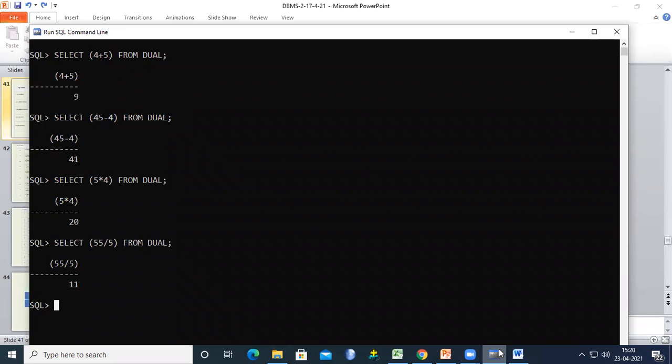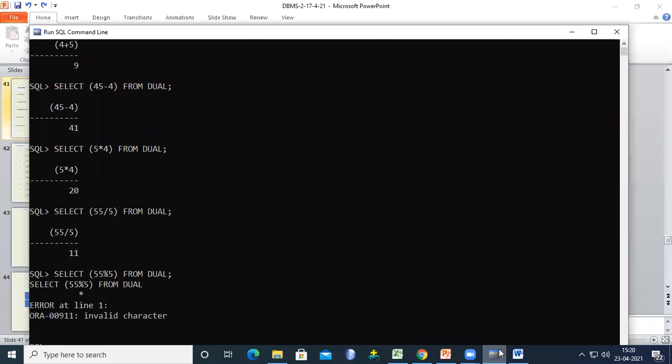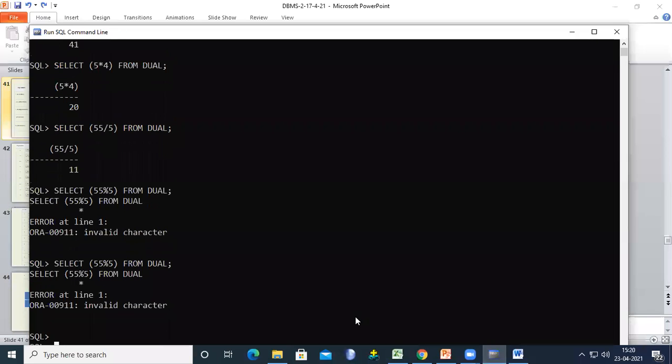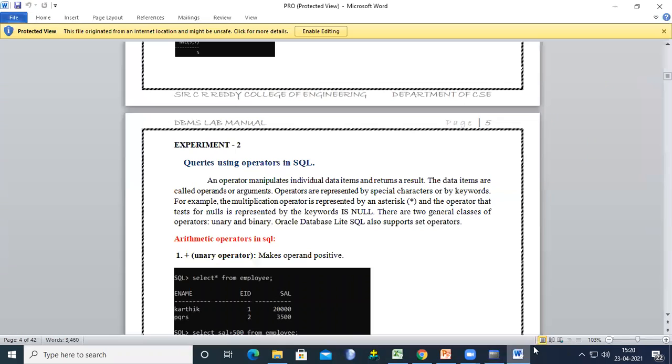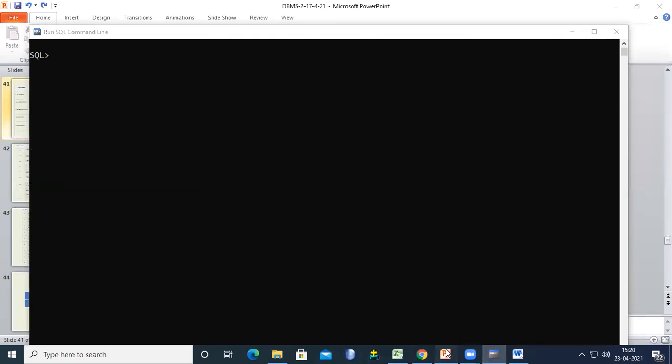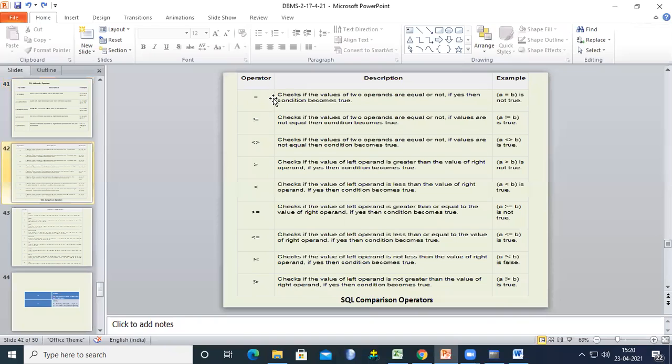In this type of way, we are performing the arithmetical operations. So in the same way, here we are using, for example, 55 percentage 5. Okay, invalid operator. Sorry. Okay, we try to use the remaining operators. They are equal to. So we are already using the equal to, am I right?